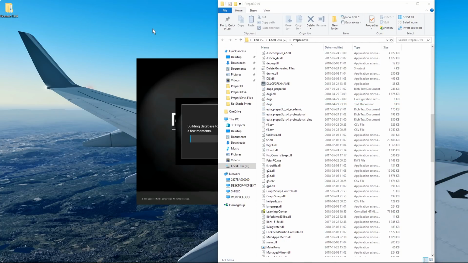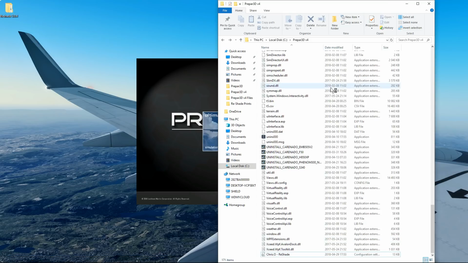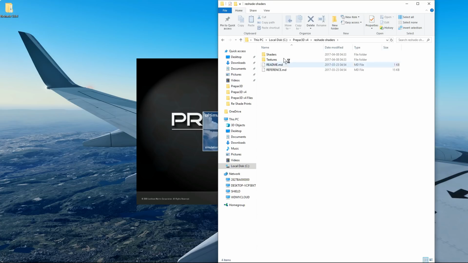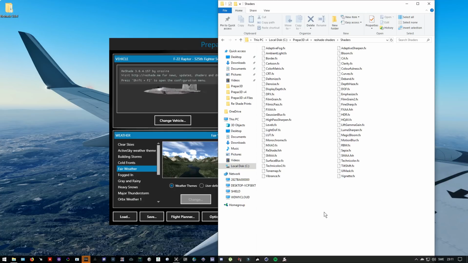And for this video, I'm going to use my own ReShade preset. So I simply move it to the P3D root. Yeah, replace it. And we need to go inside the shaders folder. These are all the shaders that can be used with ReShade. I strongly recommend that you delete the magicbloom.fx. This is known to cause P3D to CTD, crash to desktop. So simply delete it. It won't be used anyway.